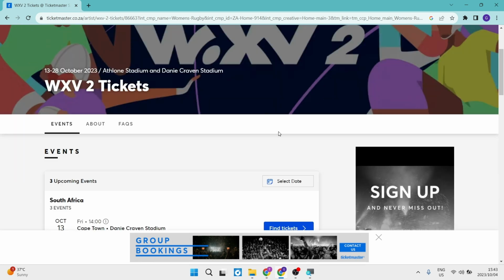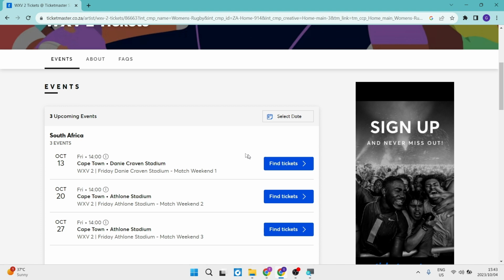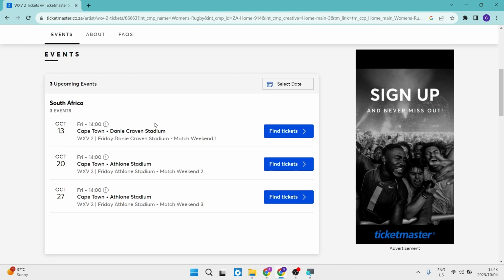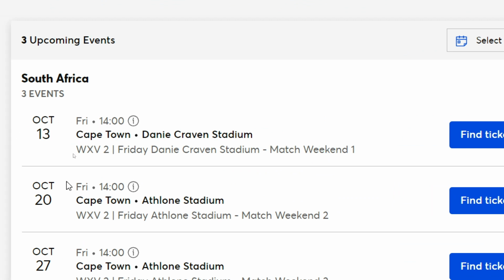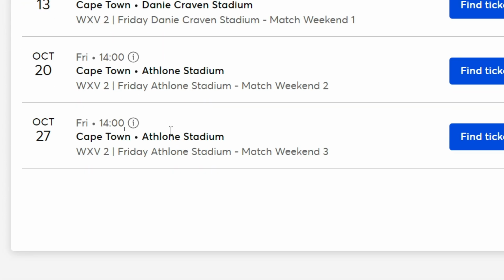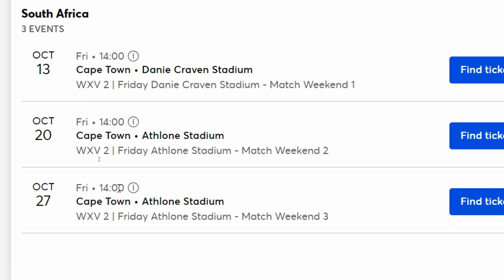And the way you're going to do this is you're going to go down and you can see all the details of the actual event. So right over here, you can see it gives a day, a date, a time. It also gives you the actual location, and then it tells you what exactly is happening on that particular day. So of course, these are 3 different dates. So there are 3 different events, and they are held over 3 different weekends.